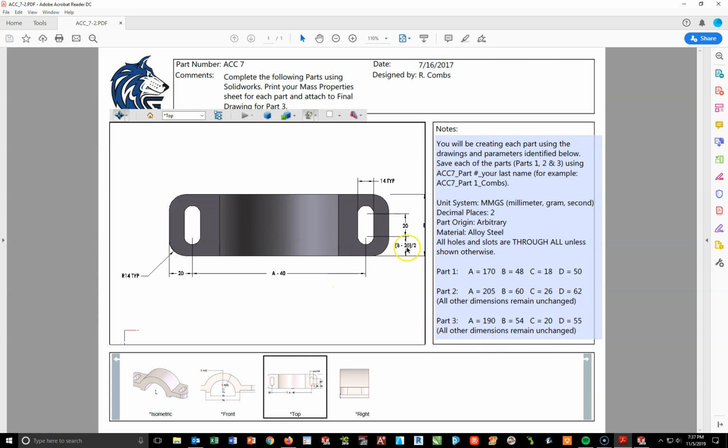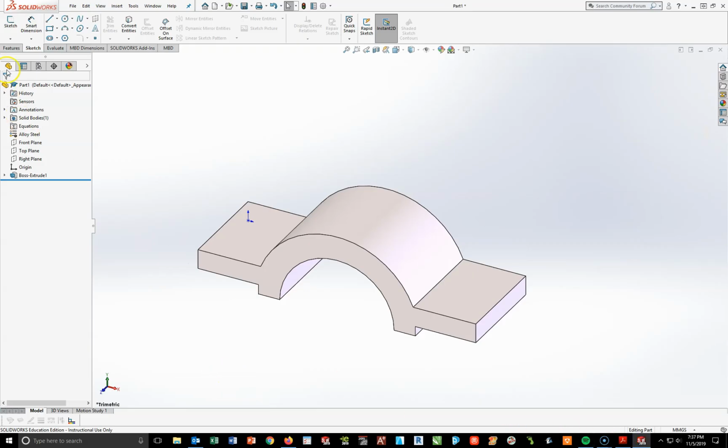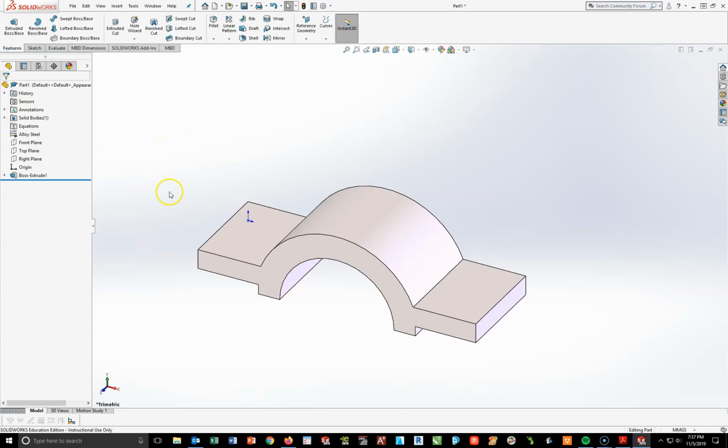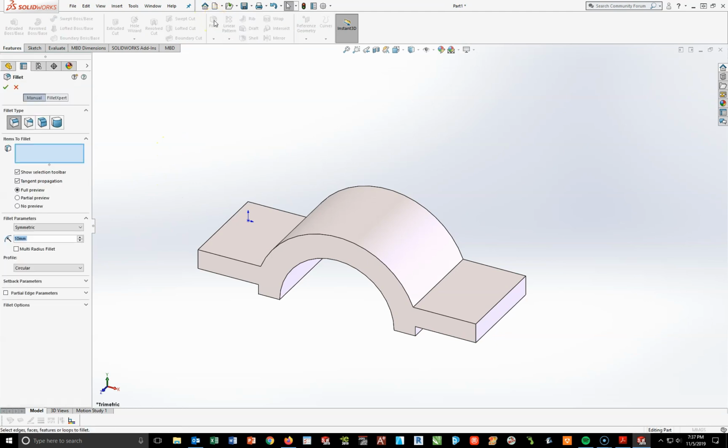Now I'm not going to draw this in and cut it off. I'm going to use what's called a feature fillet. So I'm going to go back to my SOLIDWORKS, go to my features toolbar, and I'm going to click on the feature fillet tool. Now the only thing I need to do is go where it says 10 here and type in 14. Now watch carefully as I click on this. Make sure your full preview button is clicked so you can see this.